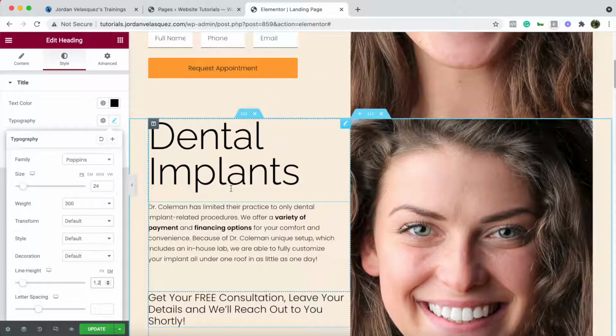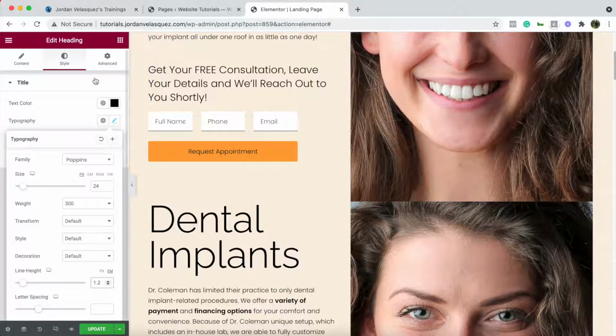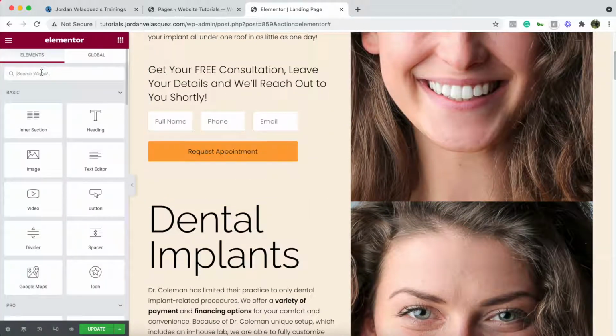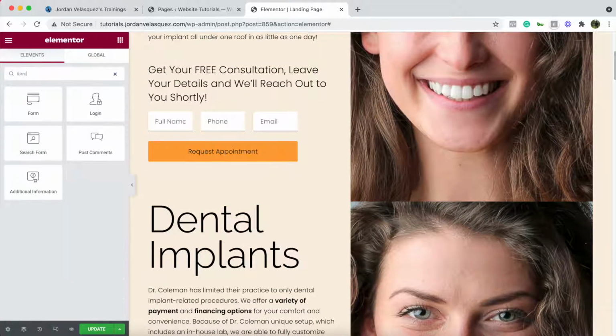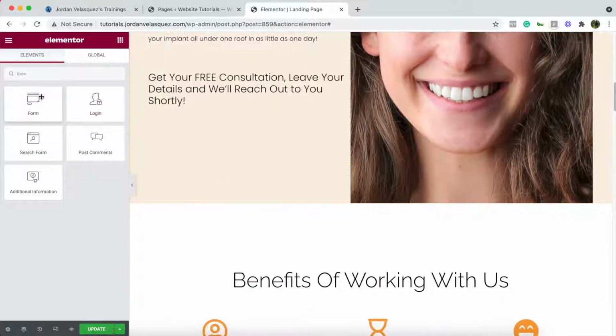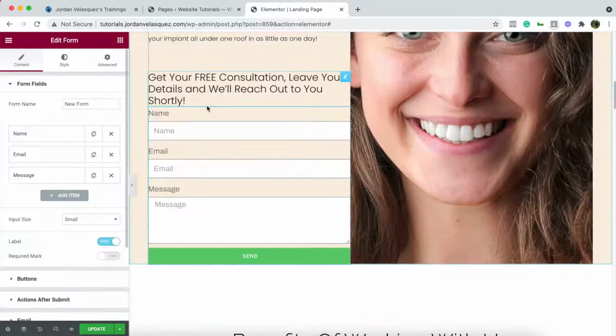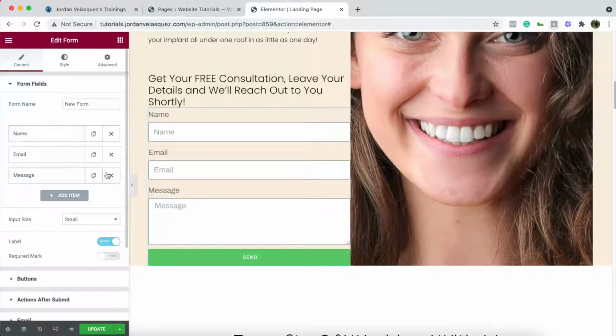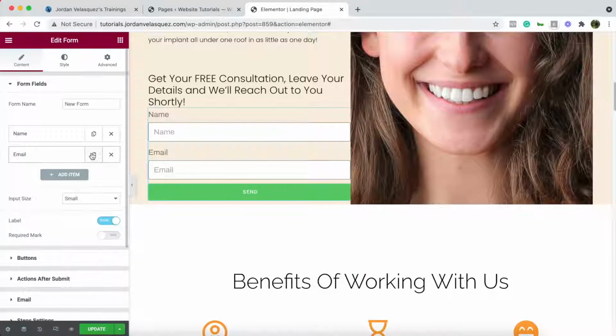So now we're going to add the form. We're going to go here and search for form, and this is the one that we're going to use. We're going to grab this one and drop it below here, and there we have it. This is the form where you have to make some changes. So first we're going to change this. We don't have a message, we're going to add a new one.